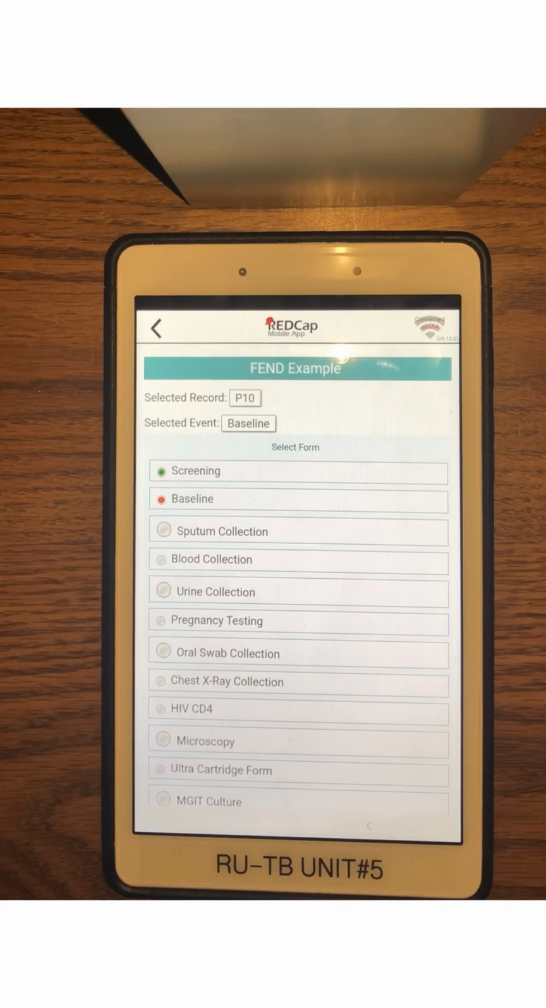Once the final status is complete and the data capture saves a CRF, the site staff won't be able to edit the completed form without permissions from the data coordinating center staff. So if you do need to make changes after saving a completed form, please send your request to the assigned data manager at the data coordinating center.